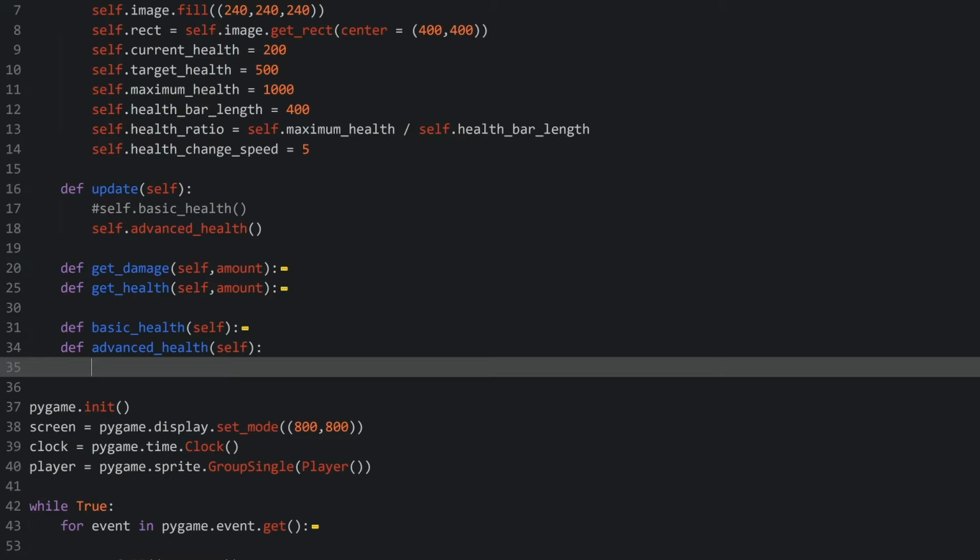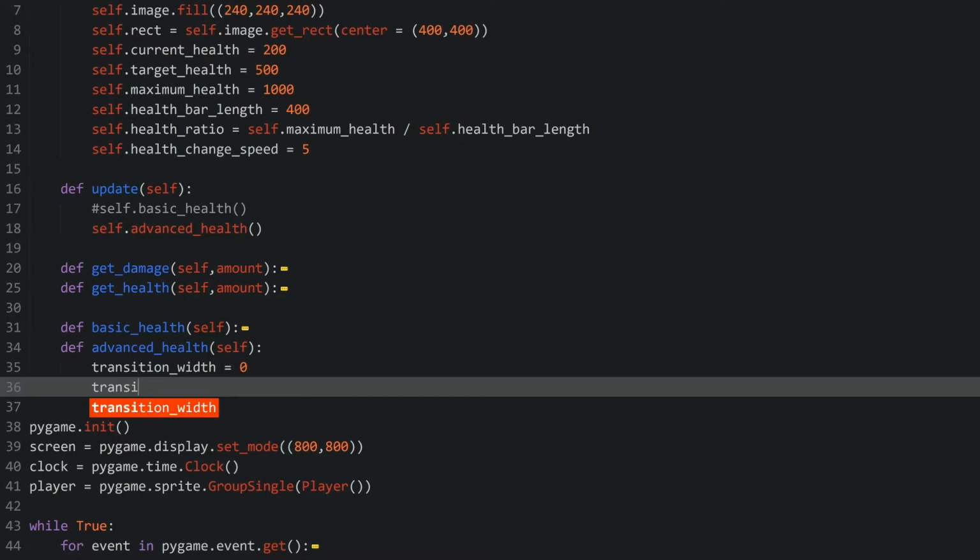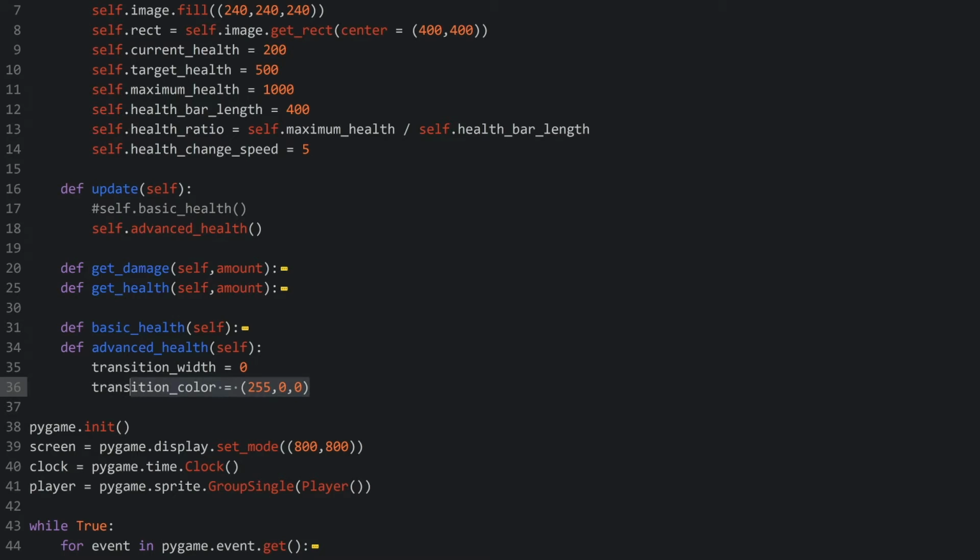First of all, I'm going to create two variables. The first one's going to be transition_width, and this one is going to be 0. And I want to have a transition_color, and this one is going to get an RGB tuple, and by default, I'm going to make it red. And let me explain what this means. You remember earlier when I said we are going to create two health bars? This one, transition_color and transition_width, are going to be the width and the color of the second health bar, the one that's supposed to be animated.